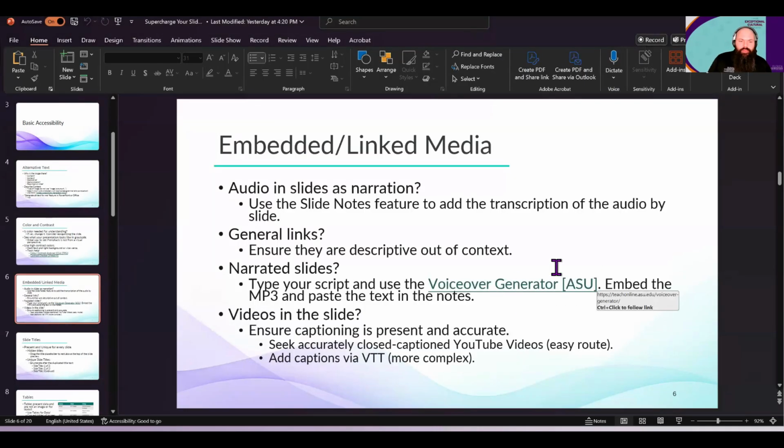So moving forward, in terms of embedded and linked media, in PowerPoint, it's quite common to have audio narration. And this is wonderful, especially if you're presenting asynchronously to your students. Synchronous, of course, you'd want to ensure that some sort of captioning method is available for the audio in the meeting, like we have today with the auto-generated closed captioning in Zoom. But if you have audio embedded within the slides, consider using the slide notes feature.